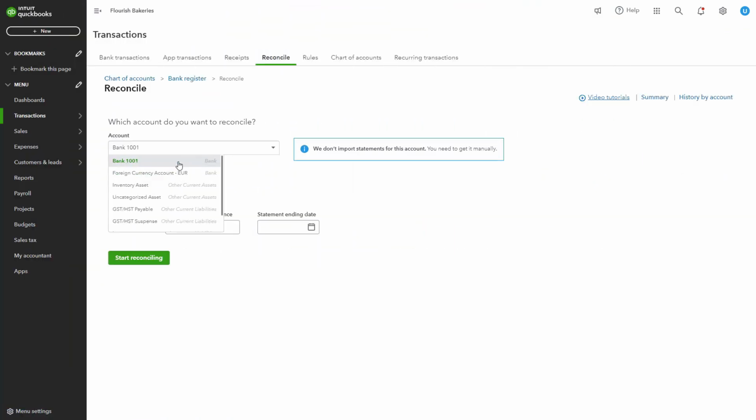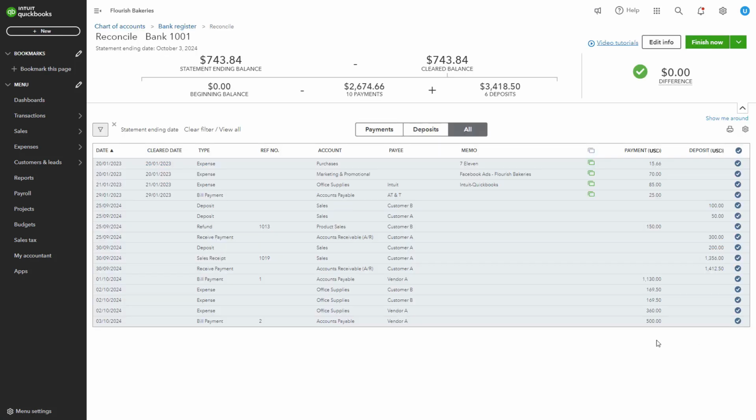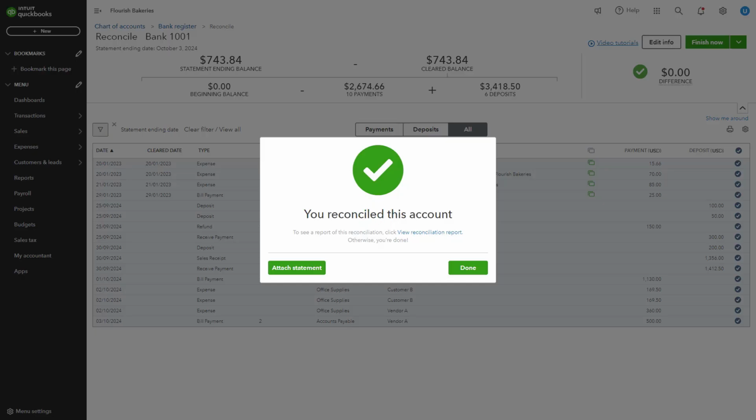Let's discuss how to reconcile after resolving discrepancies. Go back to the Reconcile page under the Accounting menu. Enter the statement ending balance and date. Review and match transactions with your bank statement by checking the boxes next to each matching entry. The difference between your bank balance and your bank statement should be $0.00. If not, review the transactions again. Once your accounts are balanced, click Finish Now to complete the reconciliation process.